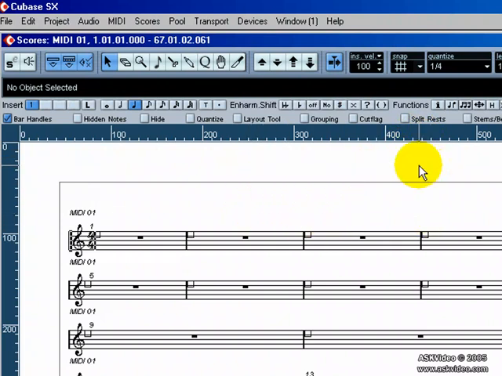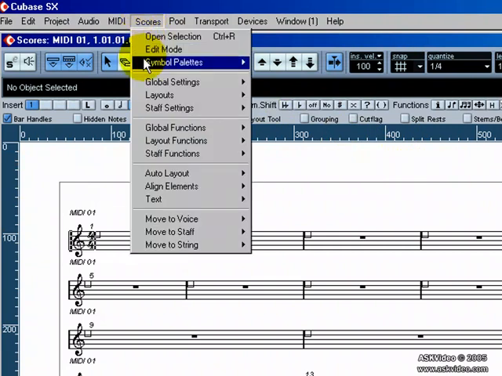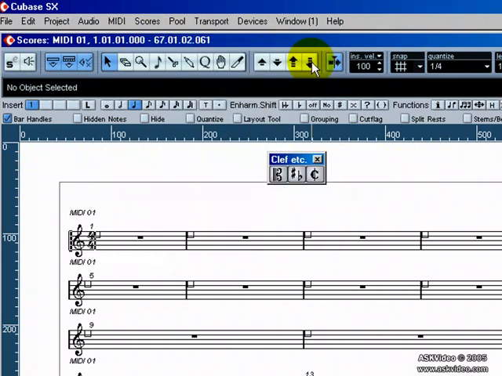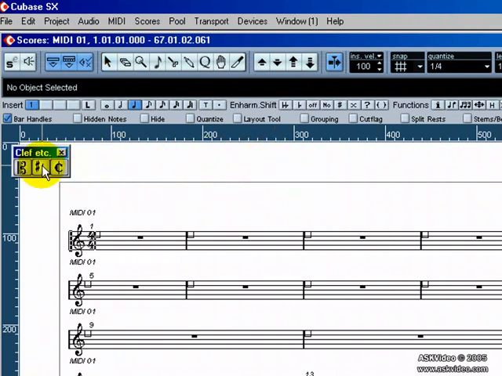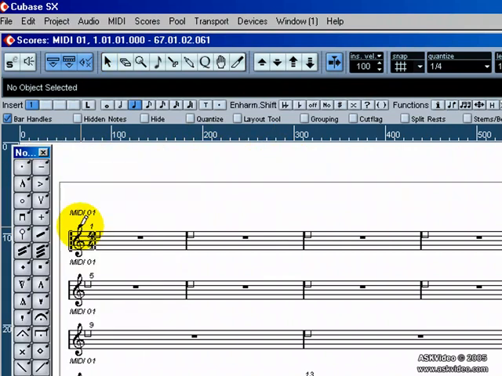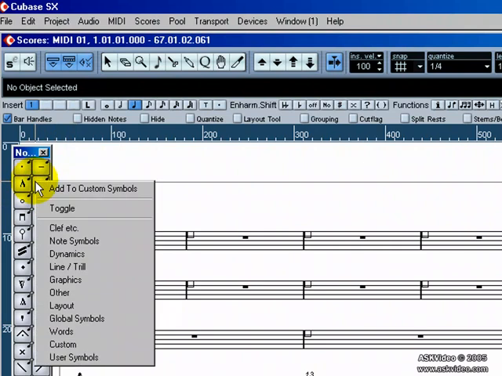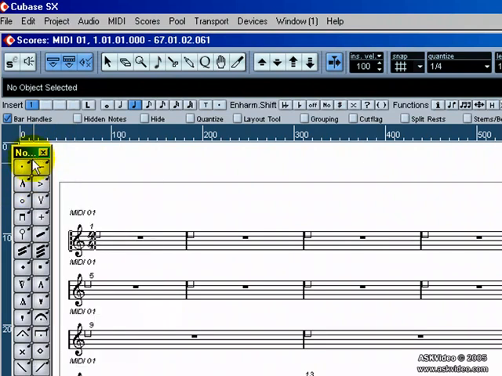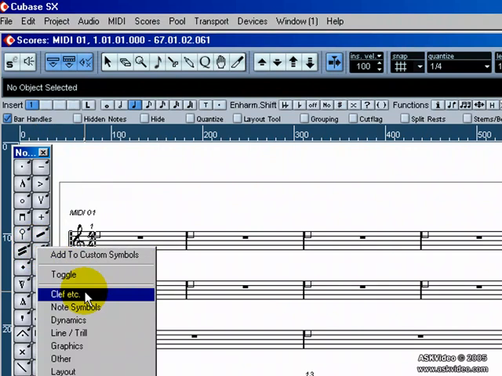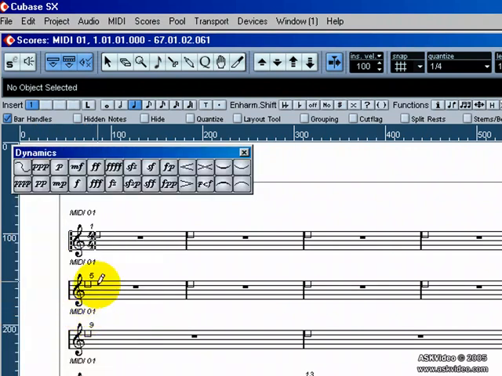There are going to be times when you need to draw in symbols instead of notes. Choose one of the symbol palettes from the sub-menu under the score menu. When you right-click on a symbol palette, you can choose other symbol palettes. You can select Toggle, and it will toggle between horizontal and vertical display. To drop in some symbols, simply click on the symbol and click on the score editor.